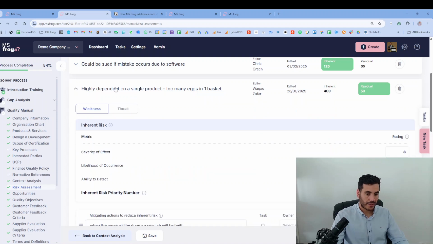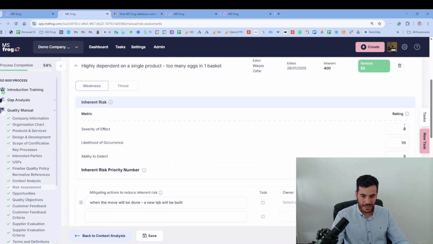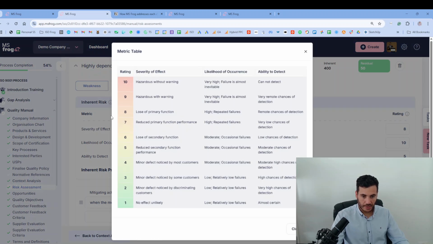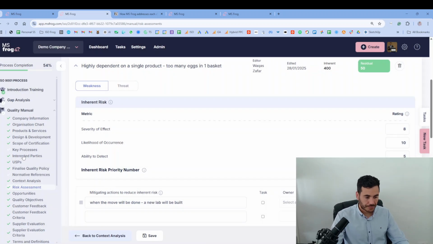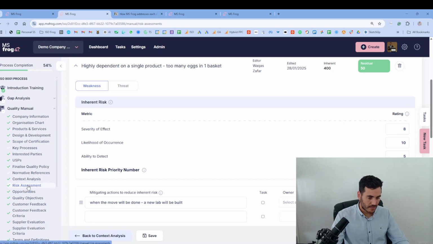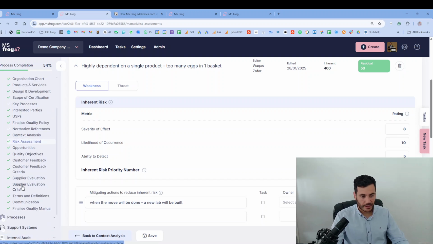As soon as you click on a particular risk, you're going to have a place to define the severity, the likelihood of occurrence, and the ability to detect. If you're unsure about which grading to give, you can click on that particular icon, which will give you an explanation for each. For example, a 7 in terms of severity would mean that there is a reduced primary function performance. All the information has to be placed within the manual.